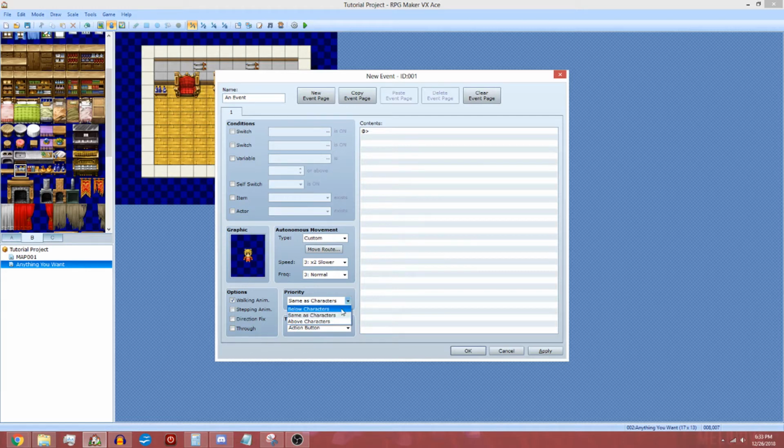So you have below characters. What that means is characters are kind of like your actors for the scene, what you're playing as. So think about it as the player. So if it's below characters, that means the player can walk on top of it.